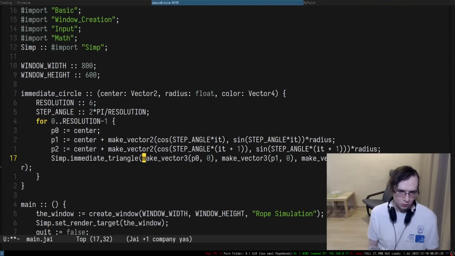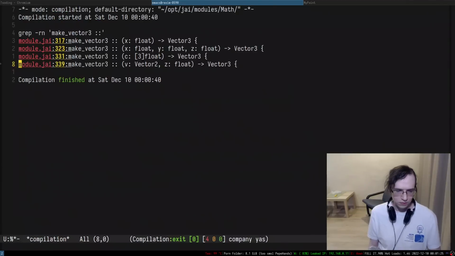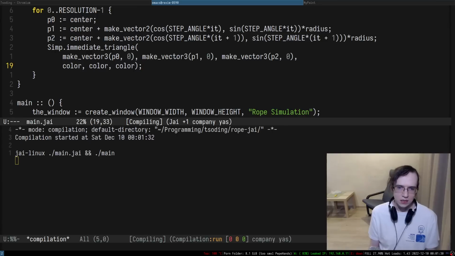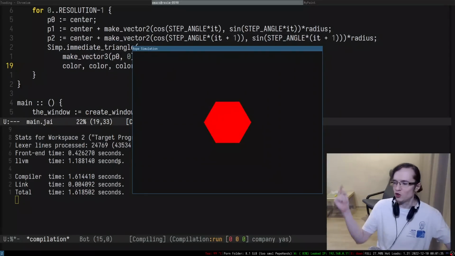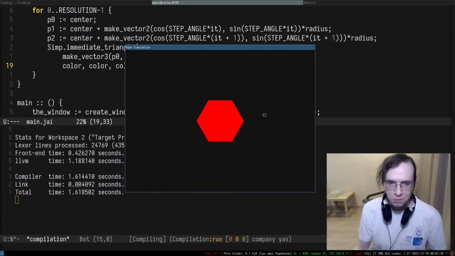So I'm gonna also put this stuff, and where's the color? There we go. Cool. Okay, so let's just try to recompile this. Boom! This is a circle, and if you disagree with that, I'm gonna ban you.